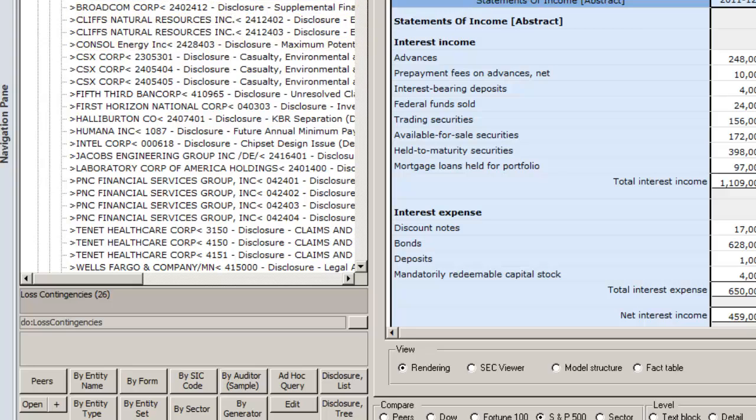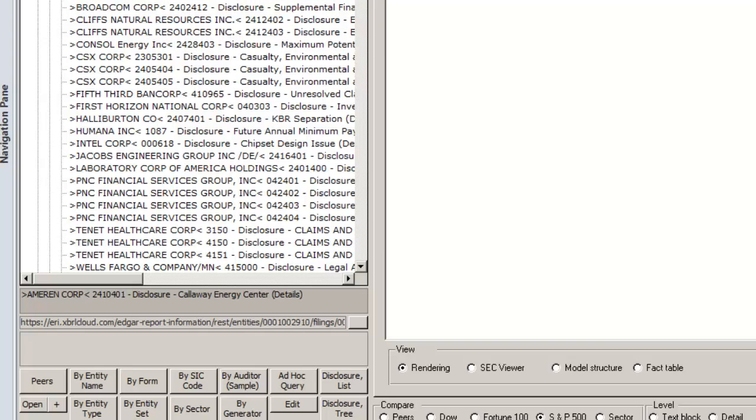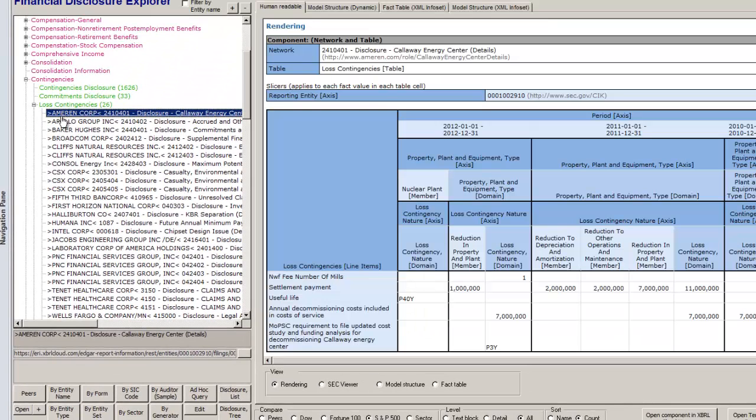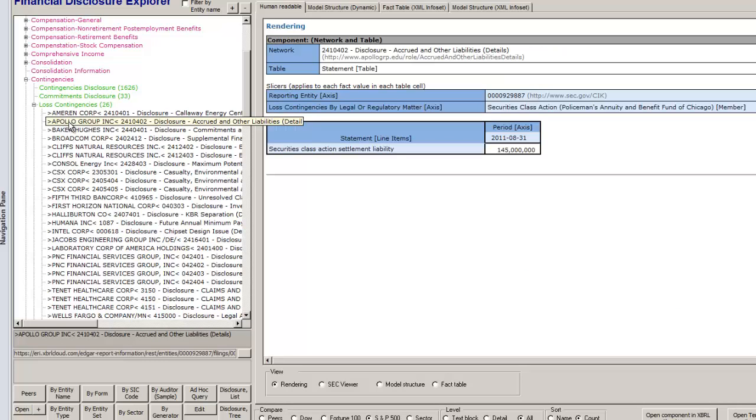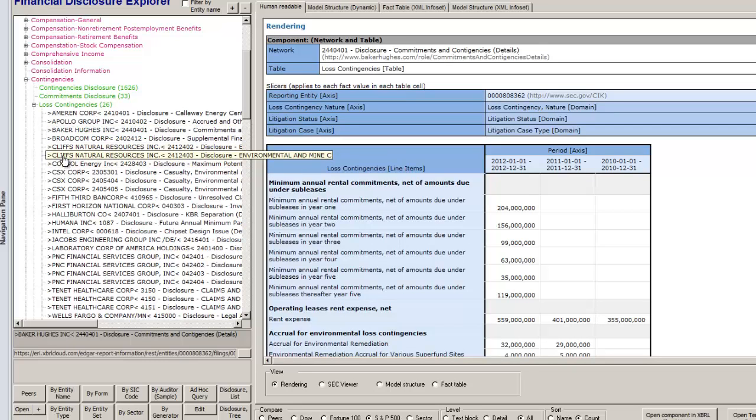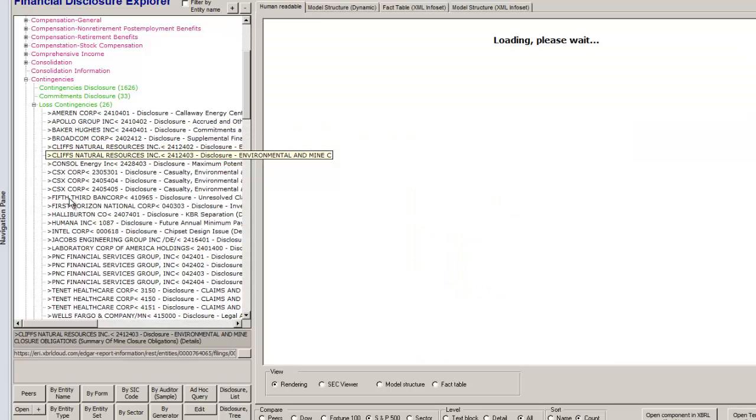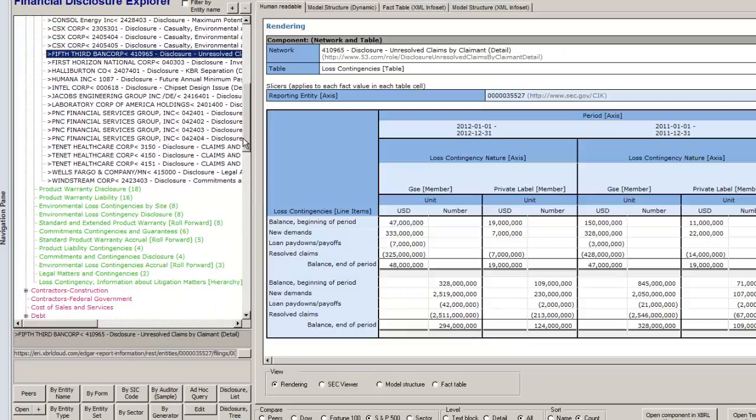If I click on this, I go to that specific disclosure in that specific report for this reporting entity. Here I click on this one and I get the disclosure for this entity. Click on this one, and basically what it does is it gives me the ability to compare different disclosures. And I can do this for any of these different topics.